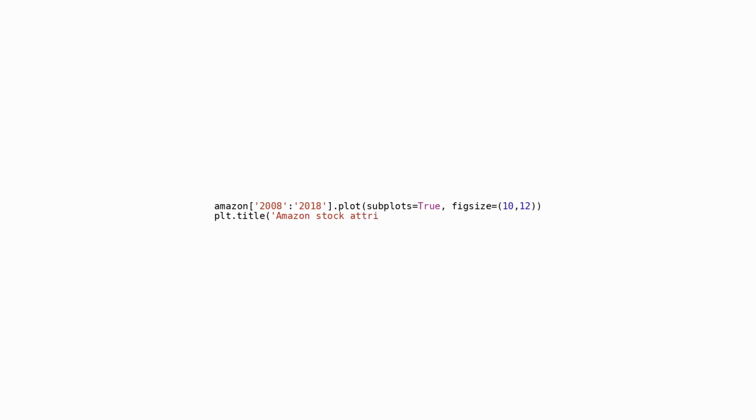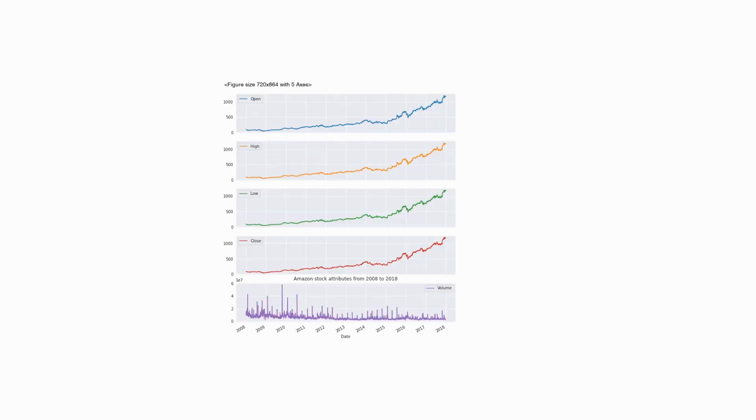Upon plotting the data, plt.title('Amazon stock attributes from 2008 to 2018') is employed to assign a title to the plot. Conclusively, plt.show is called to exhibit the plot on the screen. This code proves to be valuable in visually capturing the trends and patterns within Amazon stock attributes throughout the designated period, aiding in a deeper analytical understanding of the data. Such visual aids can play a crucial role in facilitating well-informed decisions regarding stock trading actions or investment strategies.